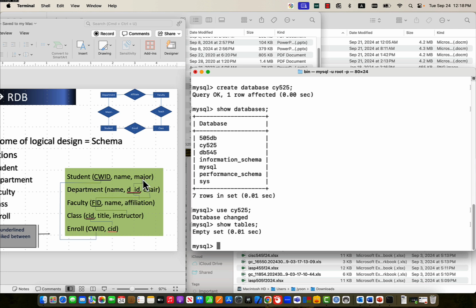Of course. So what that means is that the value for major is dependent on the value for department. So department should first exist. We need to create the department first, and then we can create the major. Faculty, I'm not going to create this. I want to make it simple, right? So we're going to make student, department, class and enroll. We're going to make those four.